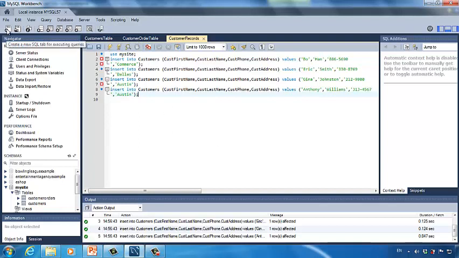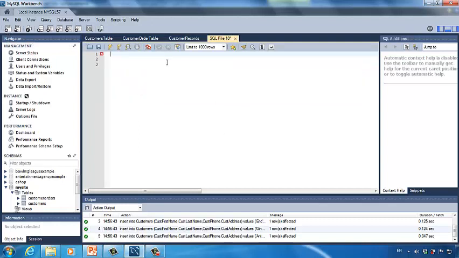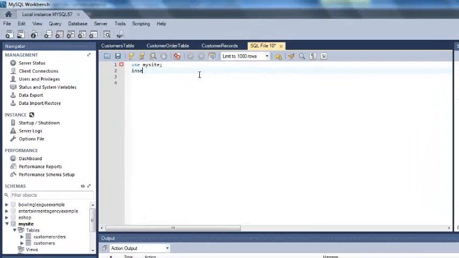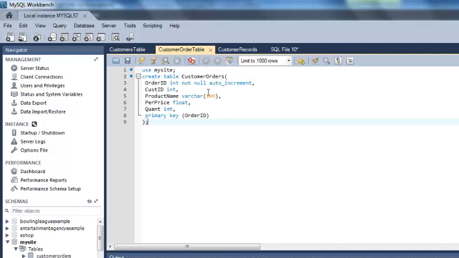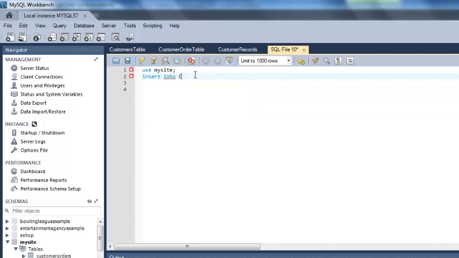Let's create a new SQL script. We still need to indicate for which database we want to record the information. We need to type in use mysite and then a semicolon. And then let's start a new line. Let's type in insert into. Next, we need to indicate the name of the table, right? Let's take a look at how we name the table. When we create the order table, we name it as customer orders. So let's go back to the new script and then type in customer orders.